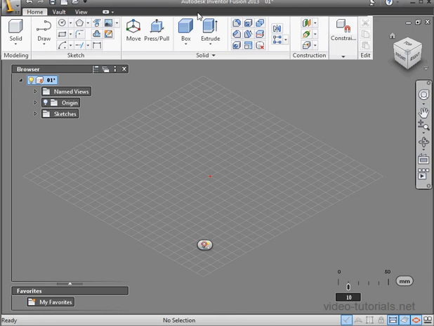Welcome to our tutorial about working with precise input. Let's start by activating the Draw tool. Precise input can be turned on and off here.